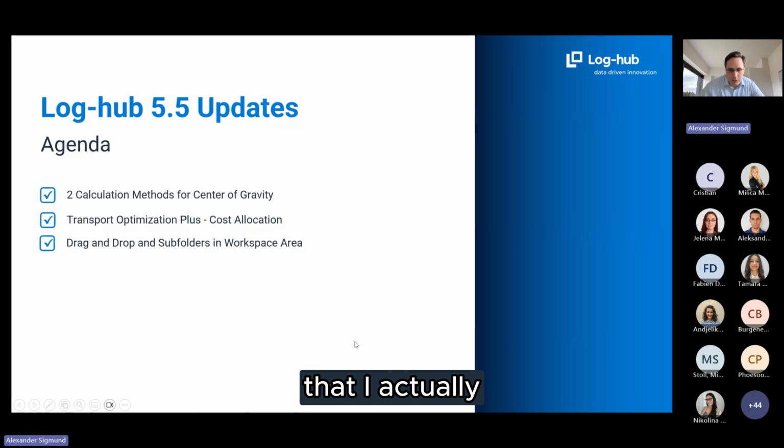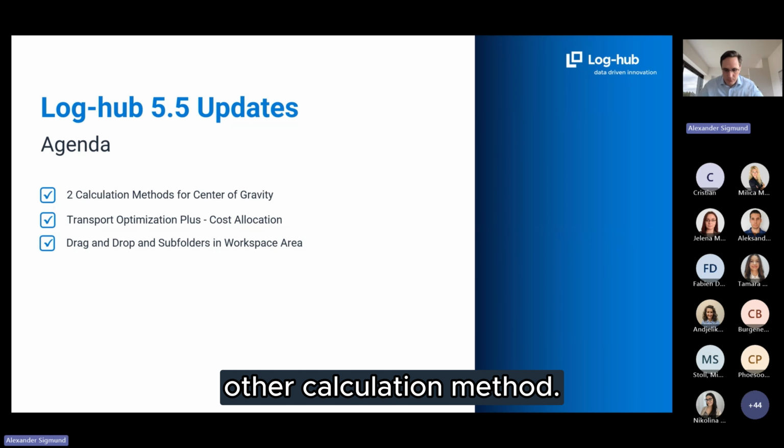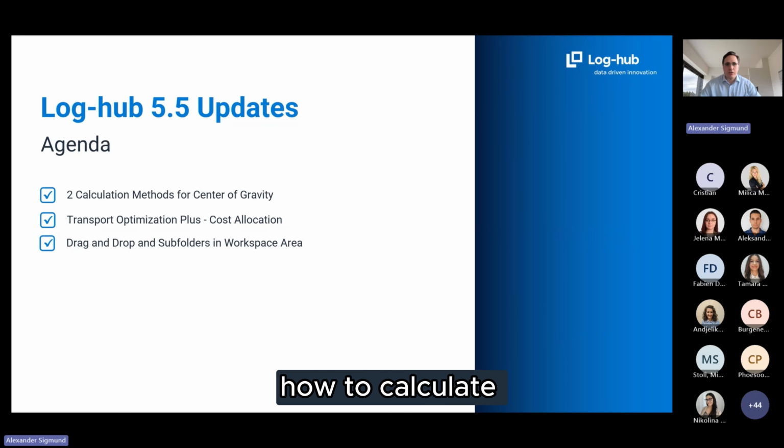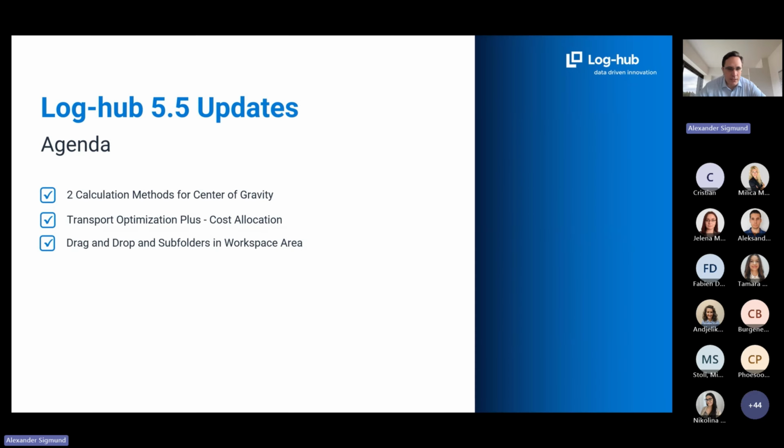The first item, like the title already mentions, is something new in the center of gravity. We have two calculation methods. One calculation method is still the default one. This is how we had it the whole time. It is the optimization based on weighted distance. And we have another calculation method, which is the more traditional way to calculate the center of gravity. I will go into detail on the difference between both calculation methods, and how you can select each of them.